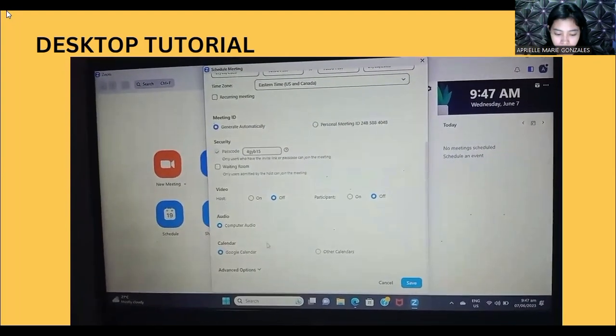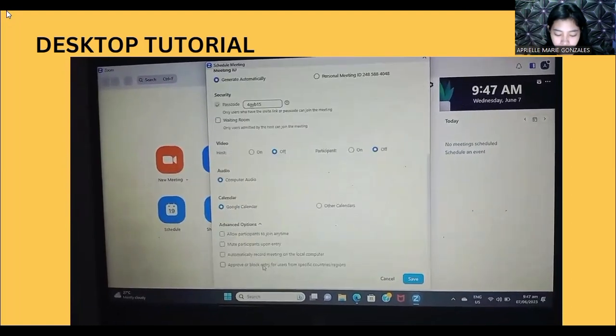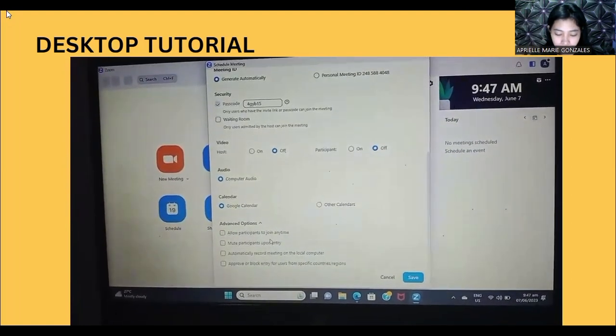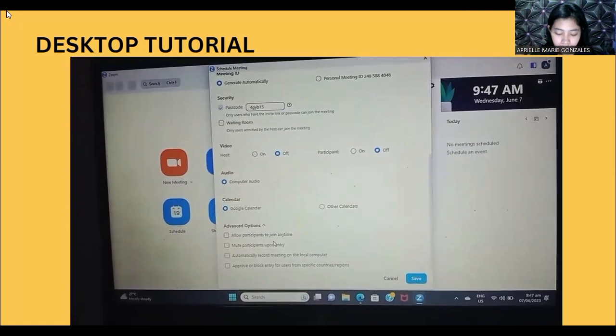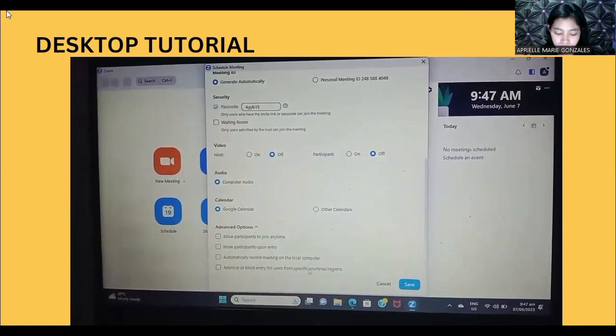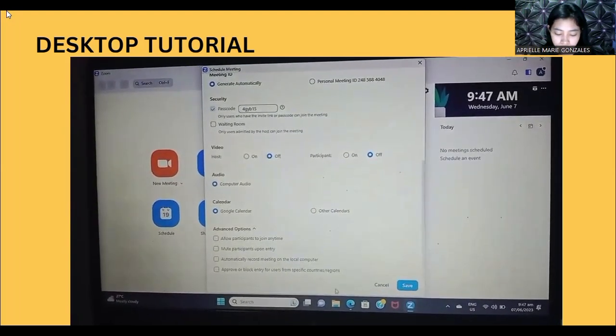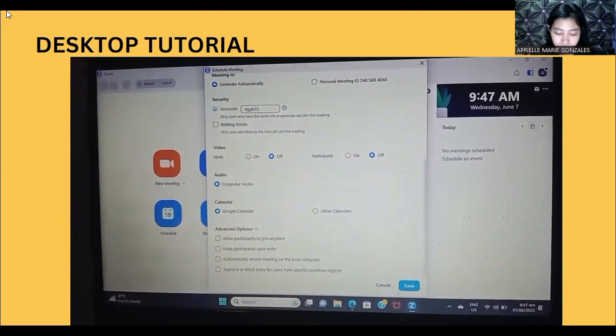On the last part of scheduling a meeting, there are advanced options, which are allowing participants to join anytime. Mute participants upon entry, automatically record meeting on the local computer, and approve or block entry for users from specific countries or region.